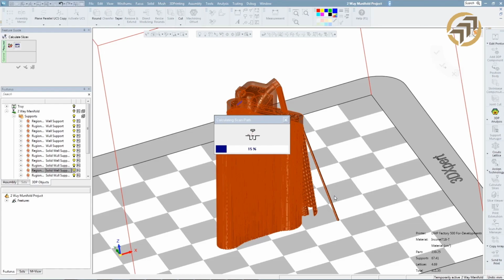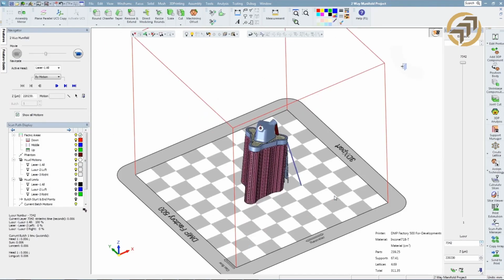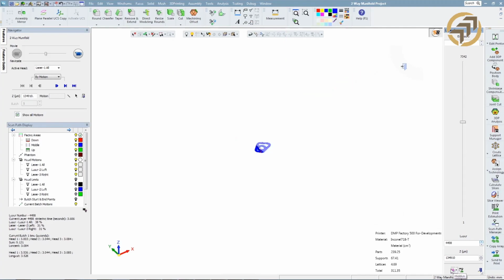Naturally, we do not have time to wait for the slicing to be completed, so we will switch to a pre-sliced file. With the slice viewer, we can look at each one of the slices and review the scan path on that slice. We can see it with the part underneath the slices or see the scan path alone.